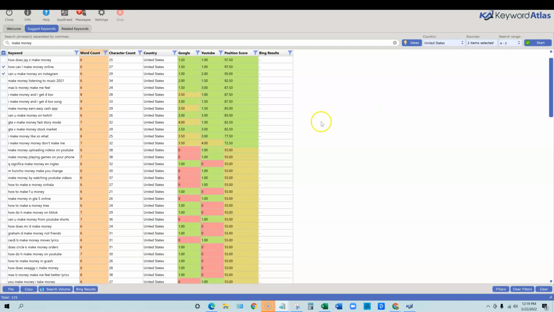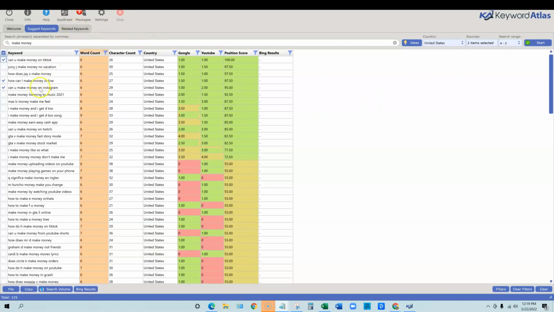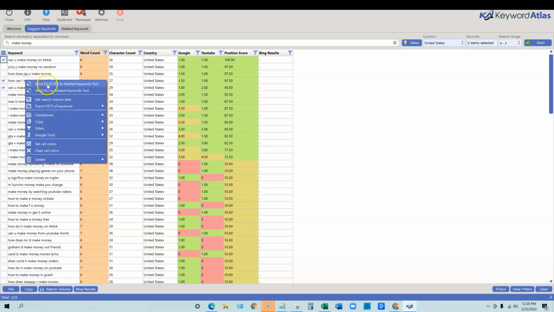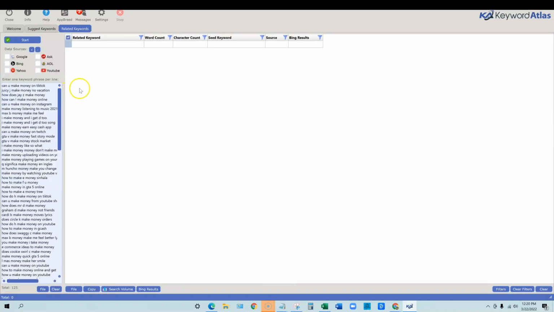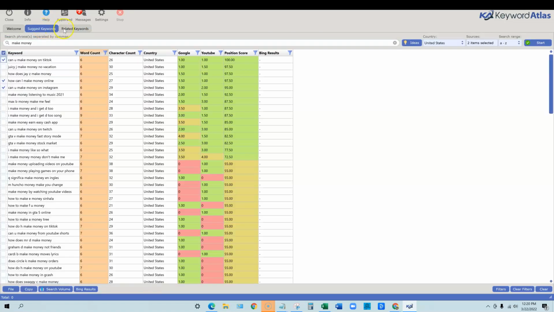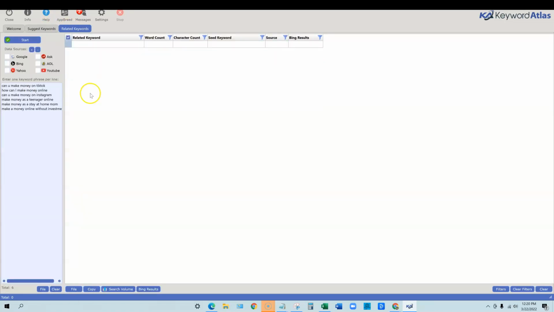So that is Keyword Atlas. Super, super cool. You can actually go and grab these, and we can right click and send all these to the related keywords tool, right? And so it's going to grab these. I didn't want it to grab all those. And we can actually go and get even more keywords based on the one that we just went with. Send selected to the related keywords tool. Okay, so we have these right here, okay?